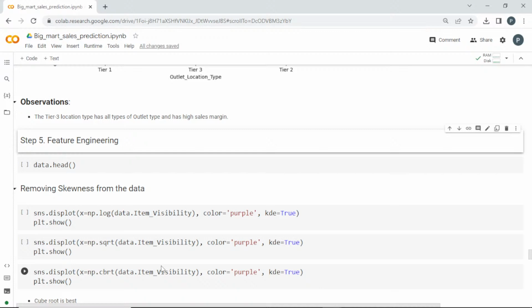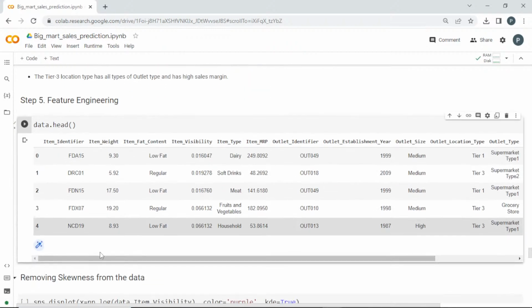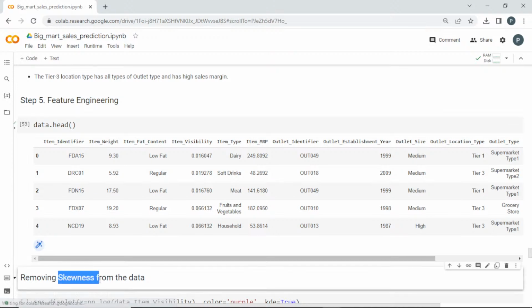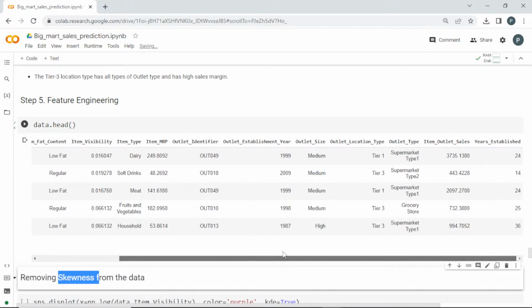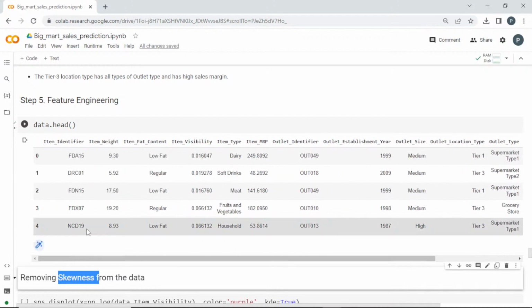So what is the feature engineering we have to do? I'll go and show you the head. Tell me, guys, in the chat box what is the feature engineering we have to do, and we are going to do something for the skewness of the data. I'll explain that. Before that, see this data set, guys. What all things do we have to do in the pre-processing if you want to pass this to a machine learning model?